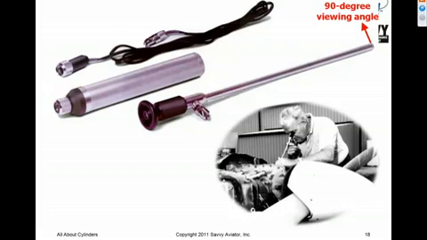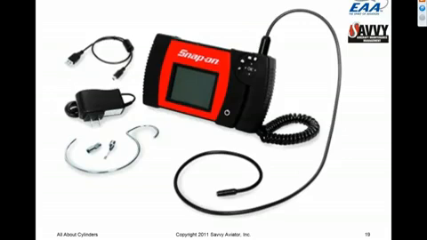And we stick this in a spark plug hole, typically this top spark plug hole, rotated around, and we can see pretty much everything that we need to see. And I'll show you a bunch of pictures in a minute. Nowadays, we have much better borescopes than that one.